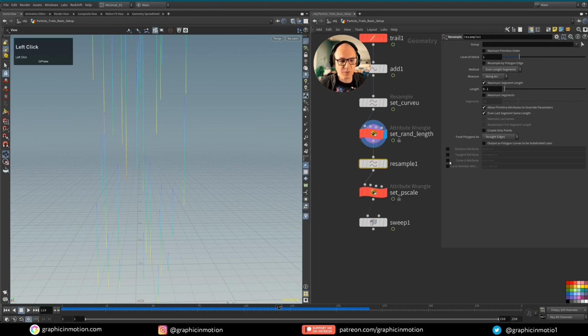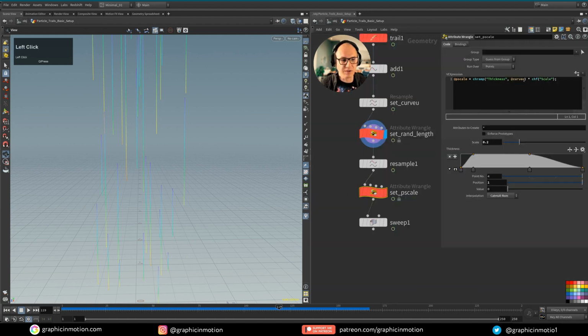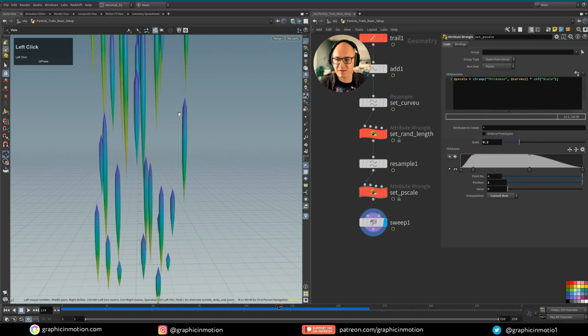And now we will again calculate the curveu. But this time we call it curveu1. Now we have two different curveu values. The first of them is controlling our set random length, and the second one we can use to specify our pscale. So let's do that. Let's go into our wrangle again, and instead of curveu, I can now, oops, sorry, now I entered it. I don't want to enter it. I can now just put in here curveu1. And if I do that, you will immediately see now they're tapering down over their full length.